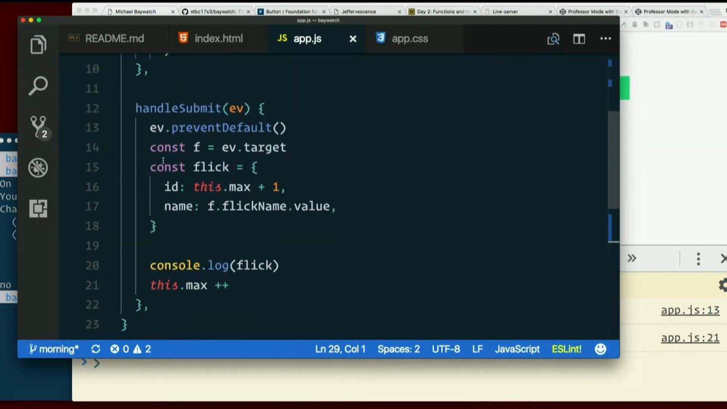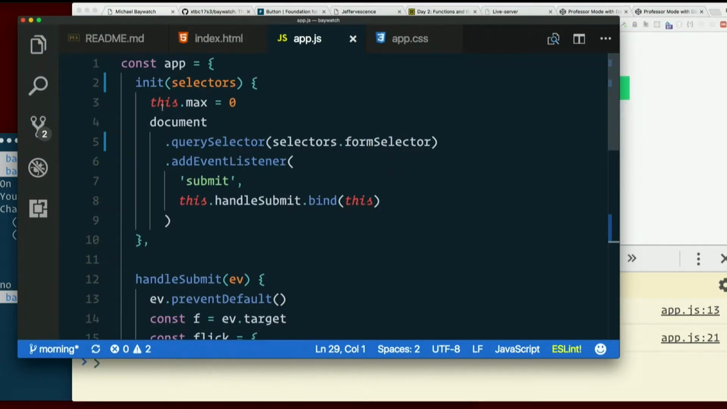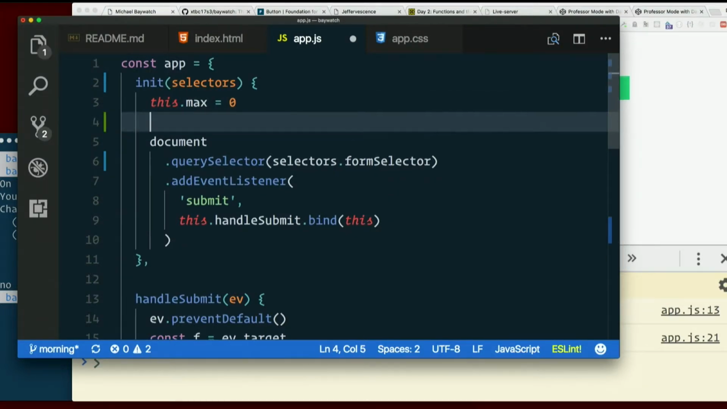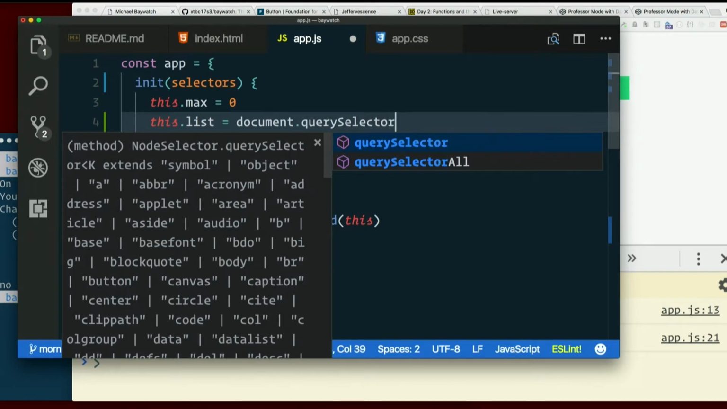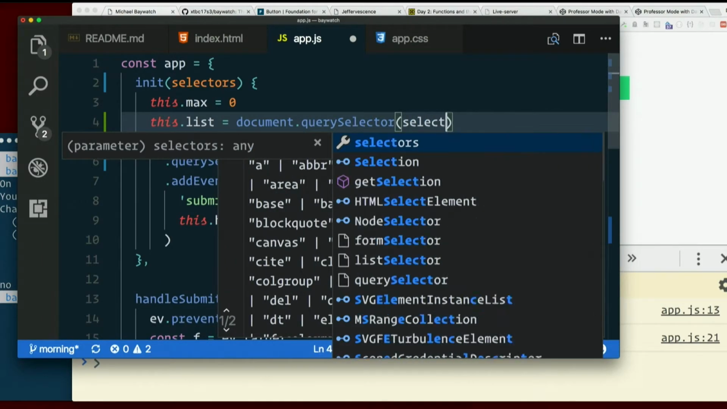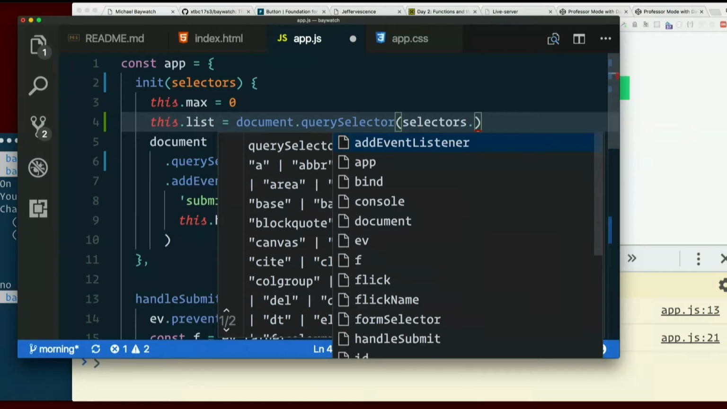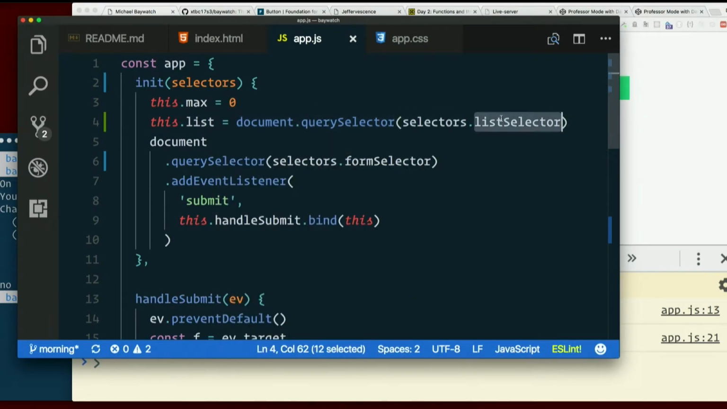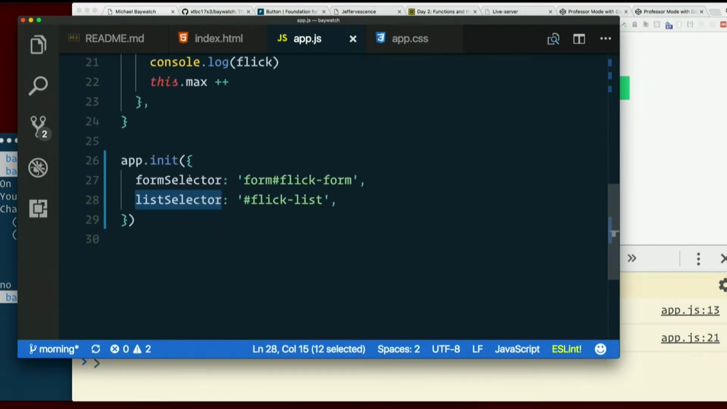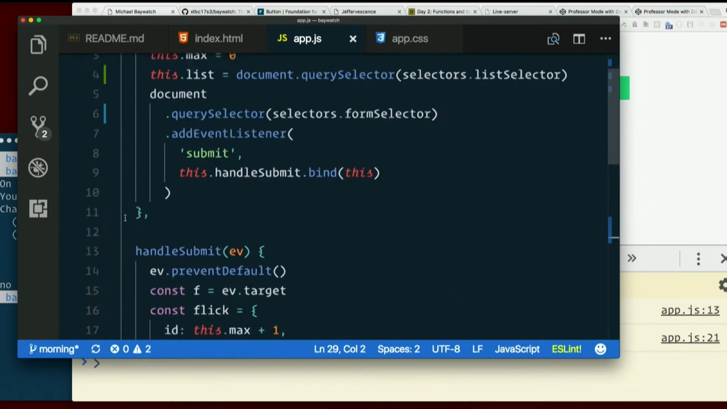So since we're going to be appending these to the same list every time, I don't want to have to document query selector this thing every single time. I'll just store it as another property on my object. So this dot list equals document dot query selector. And the selector is that selectors object we passed in dot list selector. All right, because list selector is the key inside that object containing the selector I want to use.